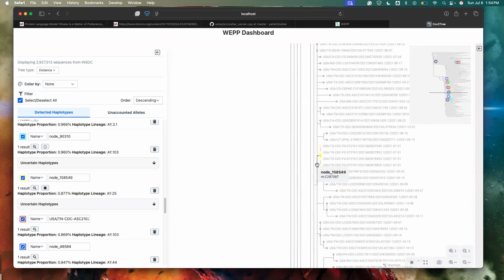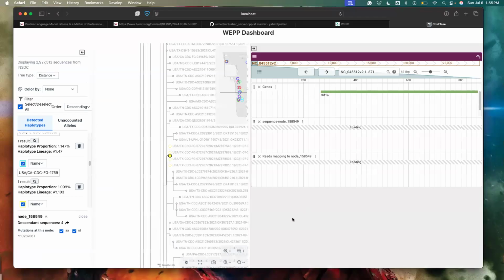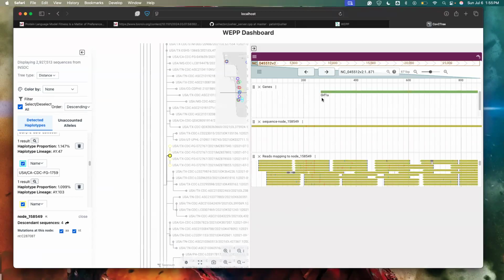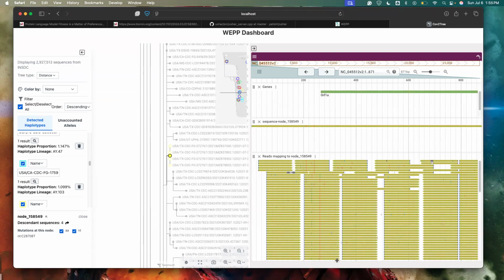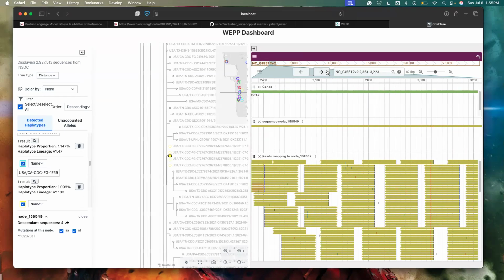Okay, and if you want to analyze the reads that are mapping parsimoniously to this haplotype, you can click on this node. This is an internal node. This is the same one; you can match the name. And a JBrowse panel opens up. Here, the first panel shows you the gene, the next one shows the sequence, and the third one shows you the reads that are being mapped to it. You can look at different sections of the genome, see what mutations are present in the reads, and what mutations are present on the haplotype that is selected.